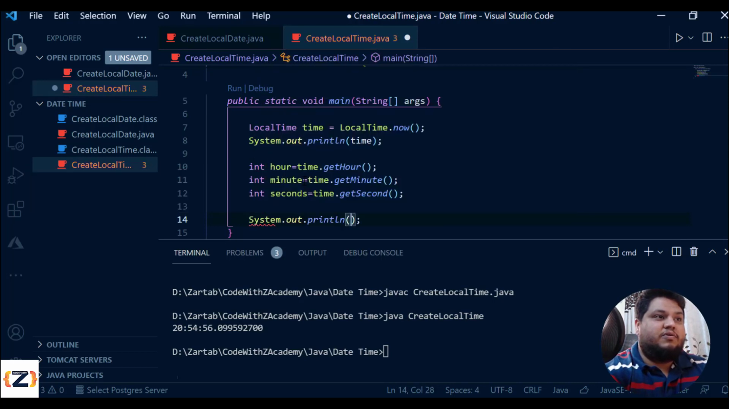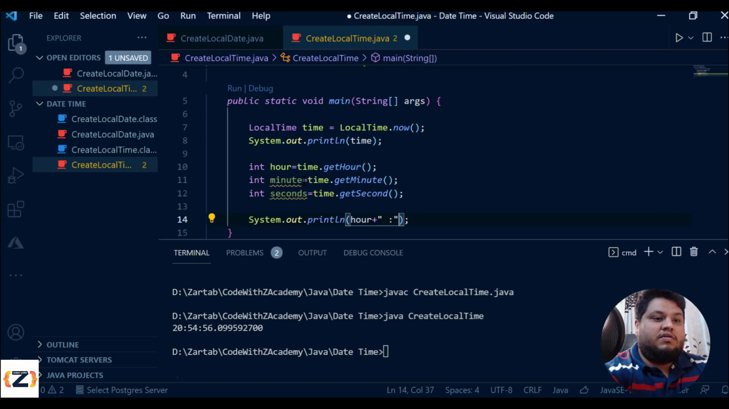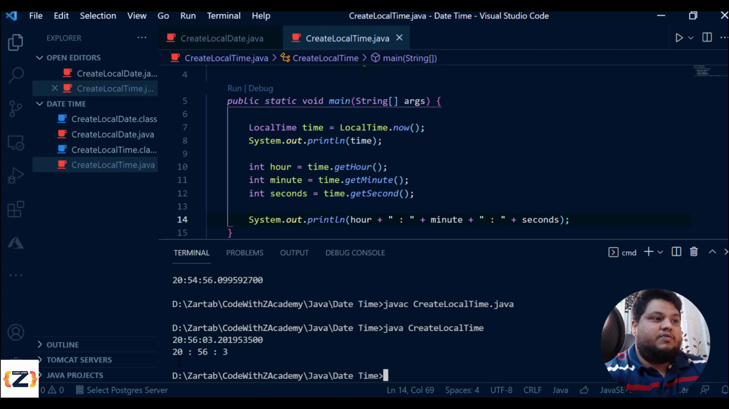So if I say system.out.println hour plus colon plus minute plus colon plus seconds, and I try to run this, what will happen? See, I'm getting 20, 56, 3, that is the third second right now.